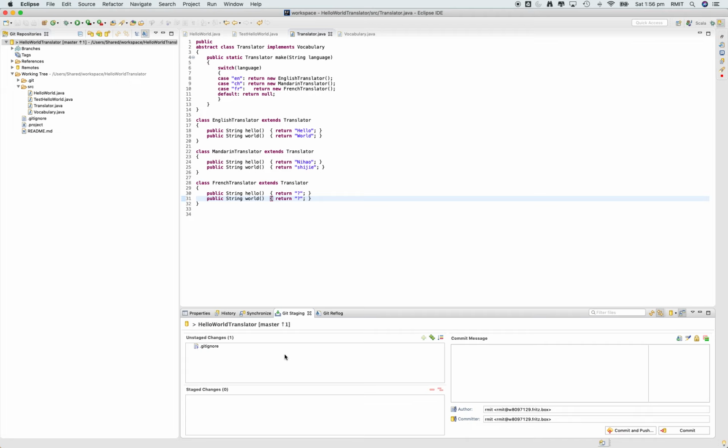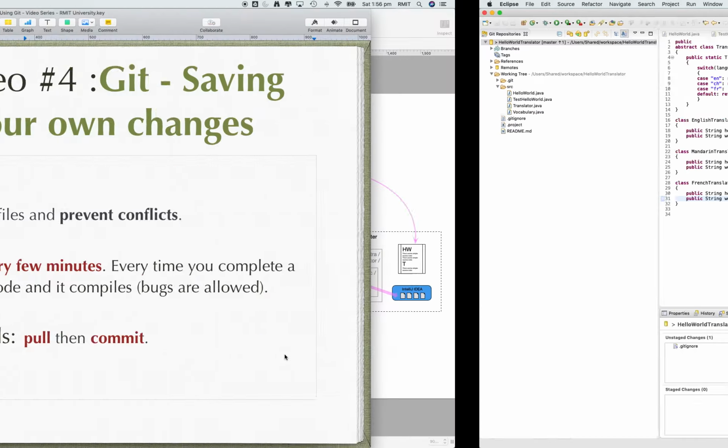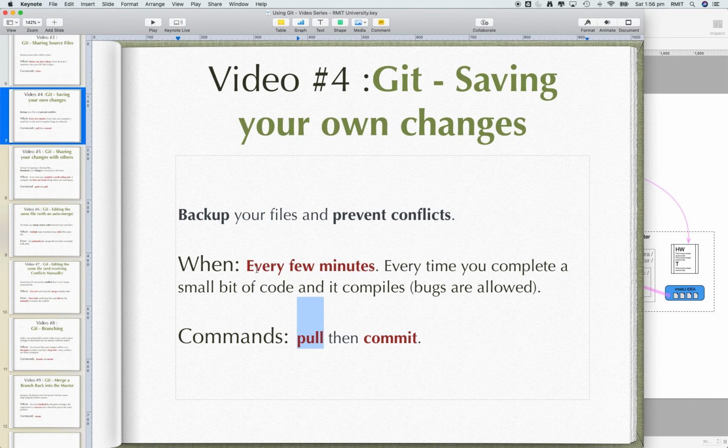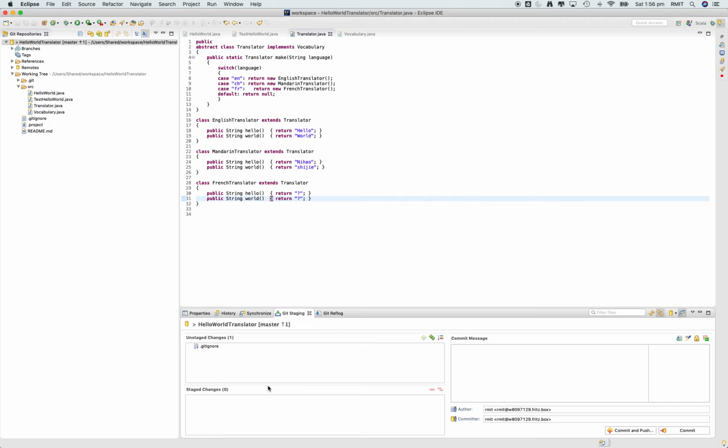So what's a really good idea is, rather than wait until you push to do your pull, you do your pulls all the time, really frequently. So every few minutes, you do a pull just to make sure you have the latest updates from every member of your team before you even do your local commit. And that will help reduce conflicts.